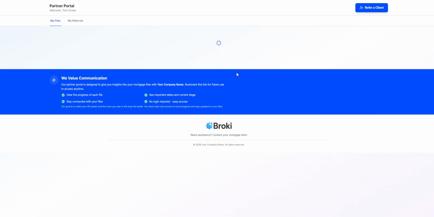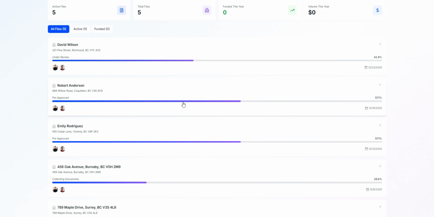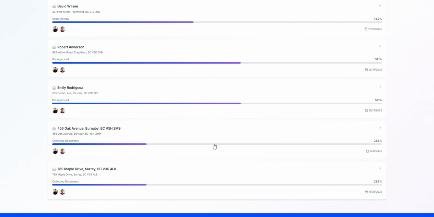So this is the portal. Again, the branding is going to be your branding. So the colors, once you set your company colors, it will change all this to that. But right now it's just set to blue. But it shows the referral partner, shows all the files that they have, and you can see them all along here in the process, or the percentage of where they're at in the process.